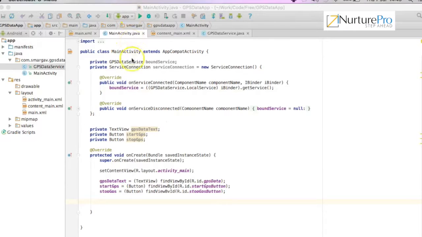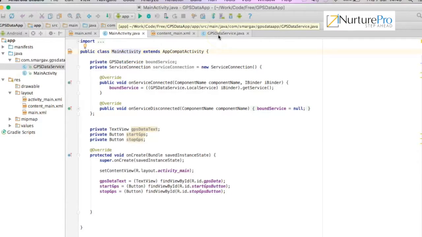As you can see, we have created a main activity and a GPS data service now. Next step will be to bind the service.